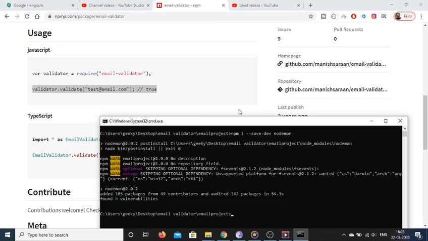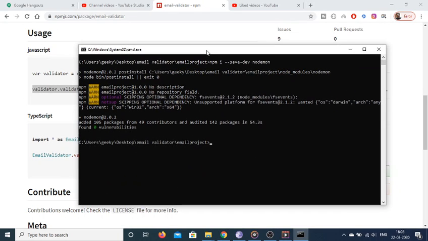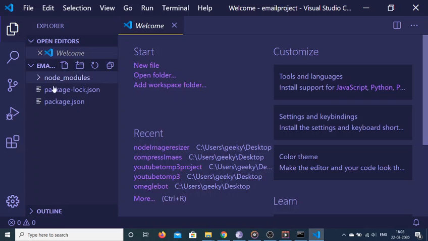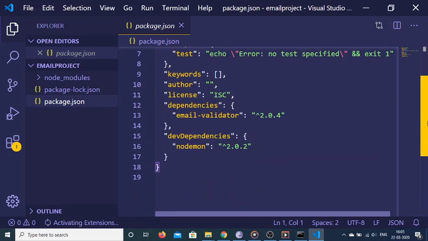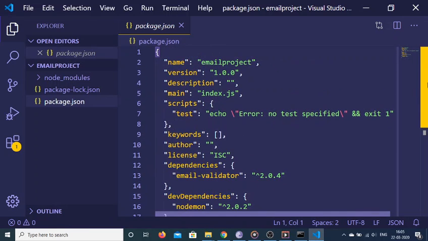So let me just check. Now it has successfully installed it. So I can now open this inside Visual Studio Code. Just wait, it is opening. And you will see two files being added inside your project. First will be the package.json file and second will be the node_modules folder. If I open this file, you will see all the dependencies mentioned here, apart from the basic information about your project name, version, description.